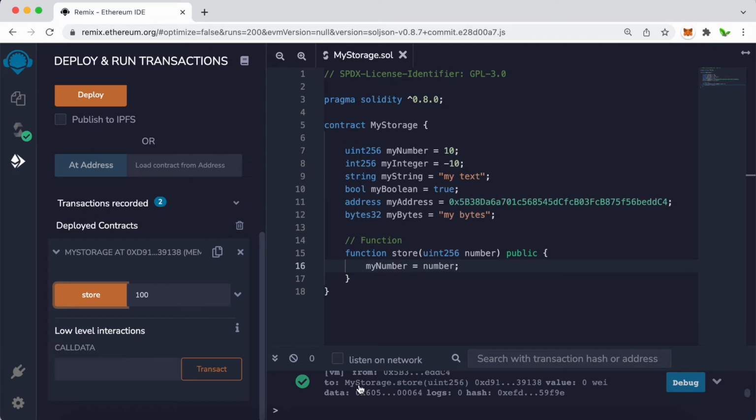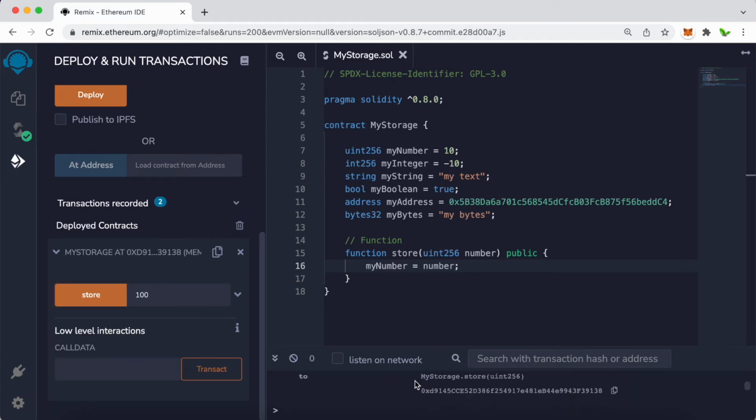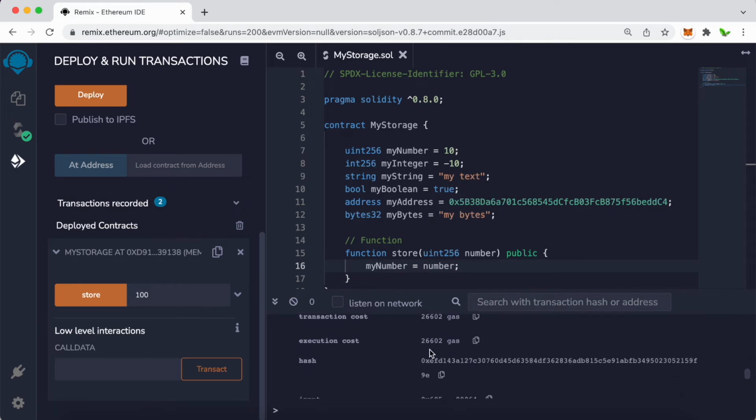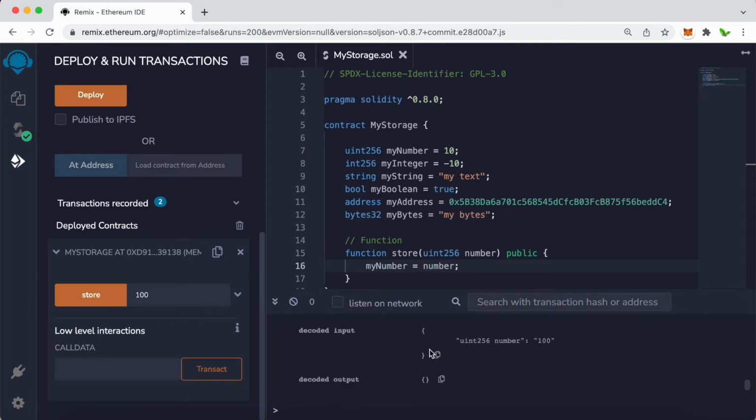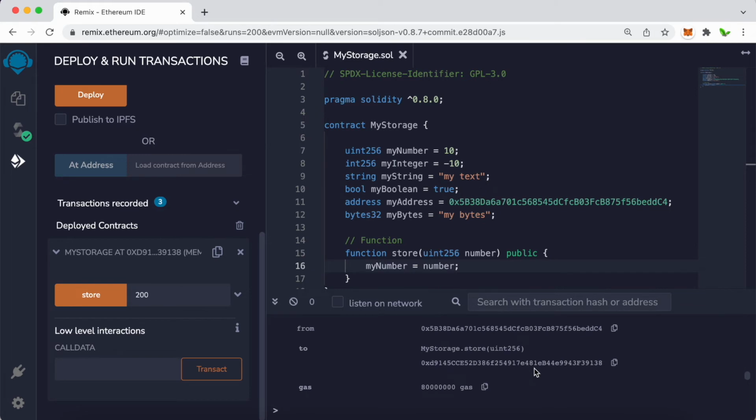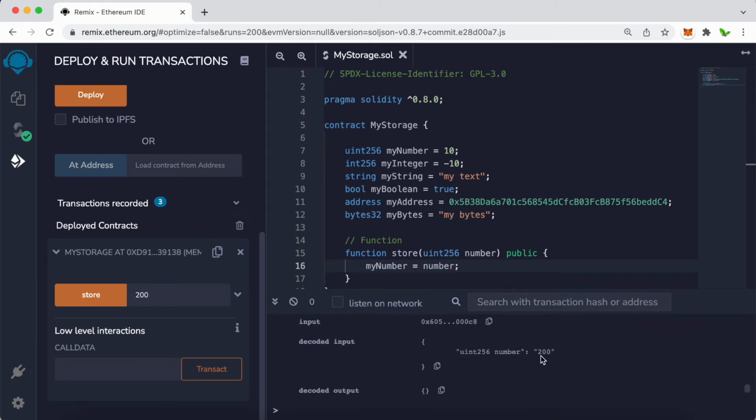So it sent a new transaction, right? So I can also click on this to expand, and let's just take a look. You can see the gas that we have to pay. This is the amount of the gas. And then down here, we can also see the decoded input. We entered 100 right here. Okay. So what happens when I try to change this number to 200? Click again, then it sends another one, and down here it's showing us 200.